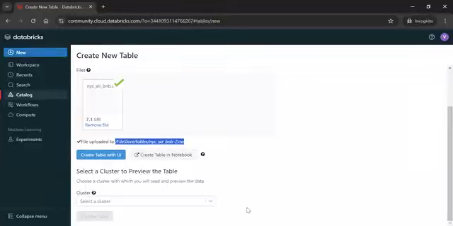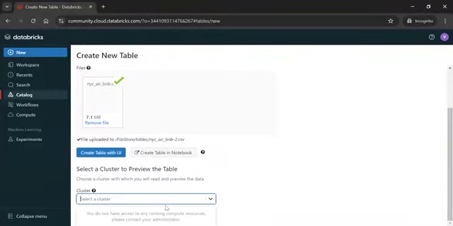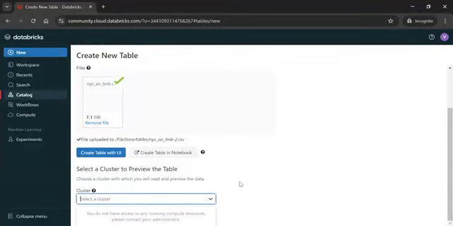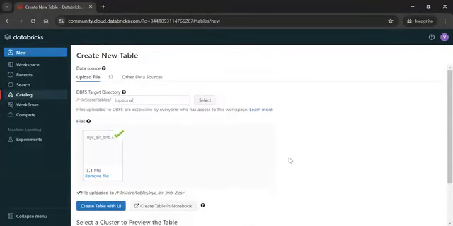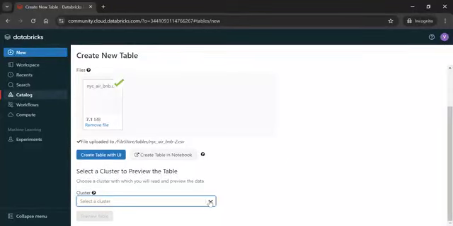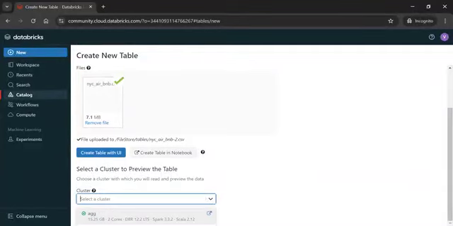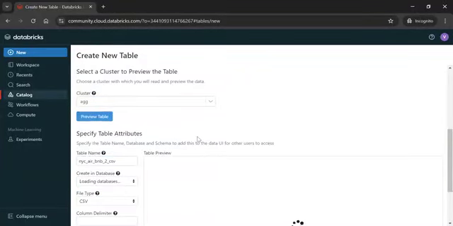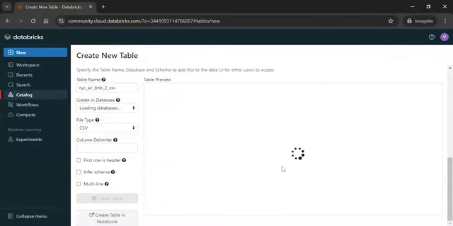Meanwhile, I'll just select that path to see the data, but this cluster is still not created. Need to wait for the cluster to be created. Yep, it's created now. So now I'm going to preview this data. So here you guys can see the data, it's loading.